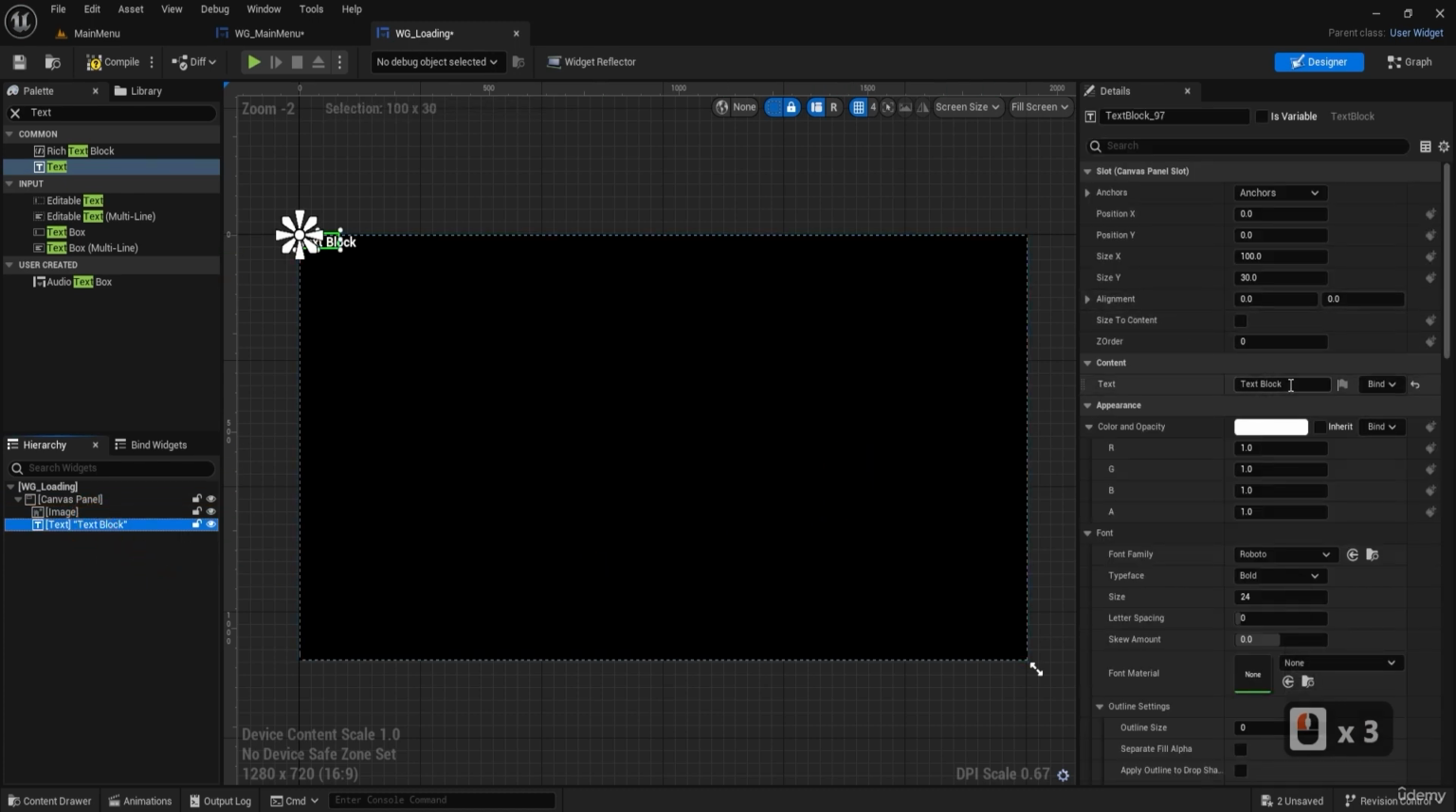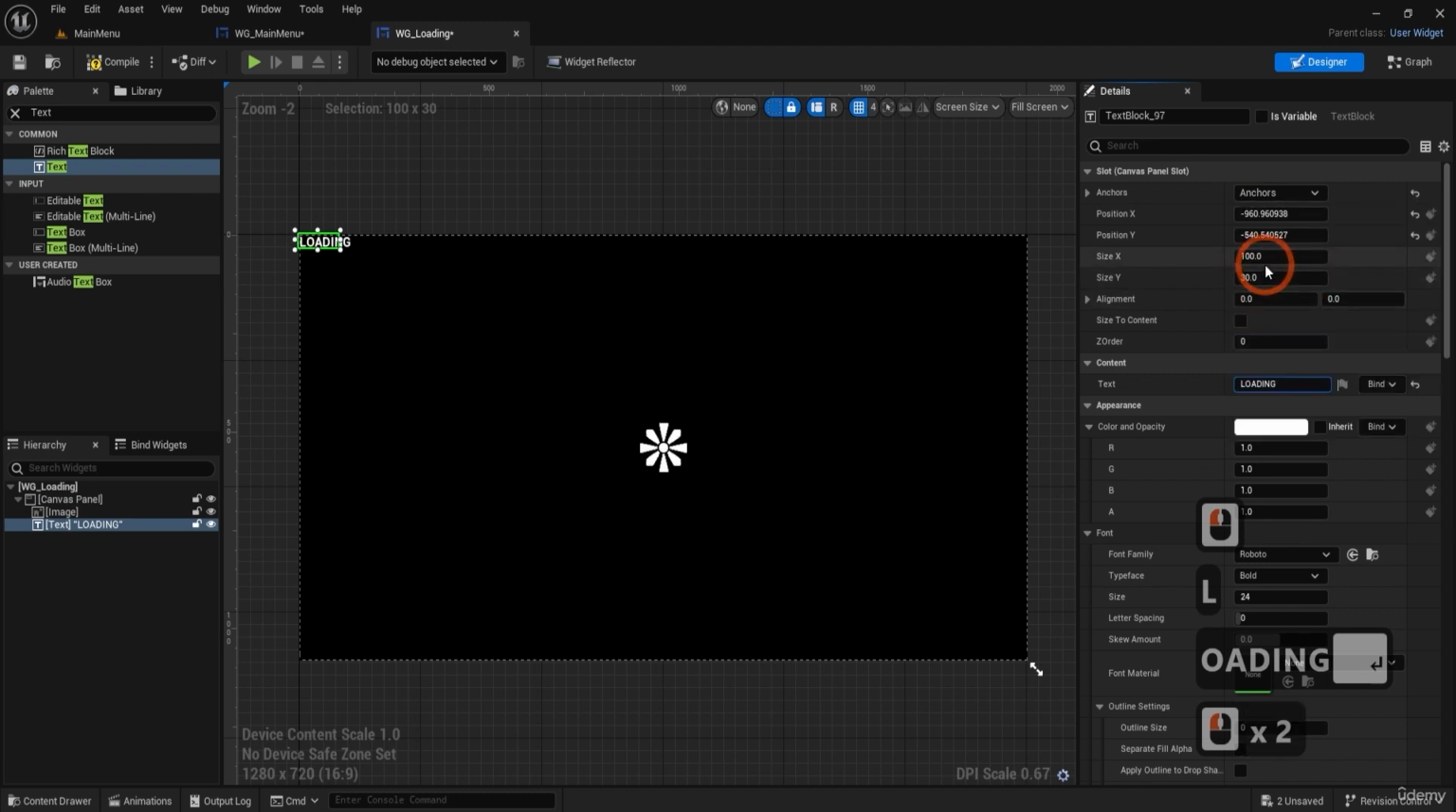And you can place it wherever you want. I'm just gonna put it in the middle of the screen. That's loading. The middle of the screen.